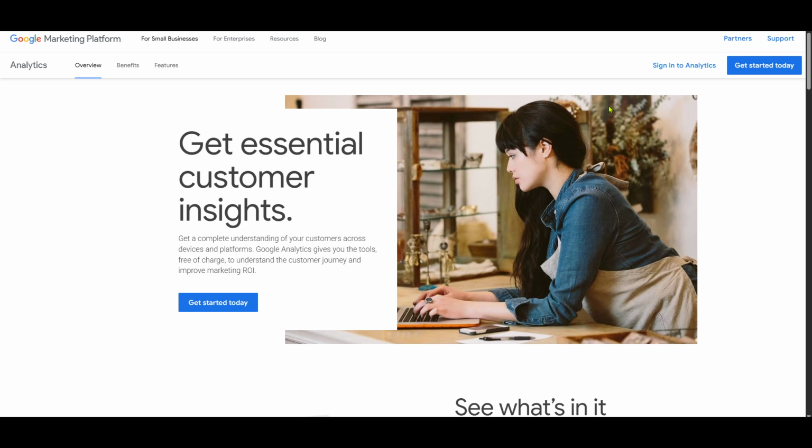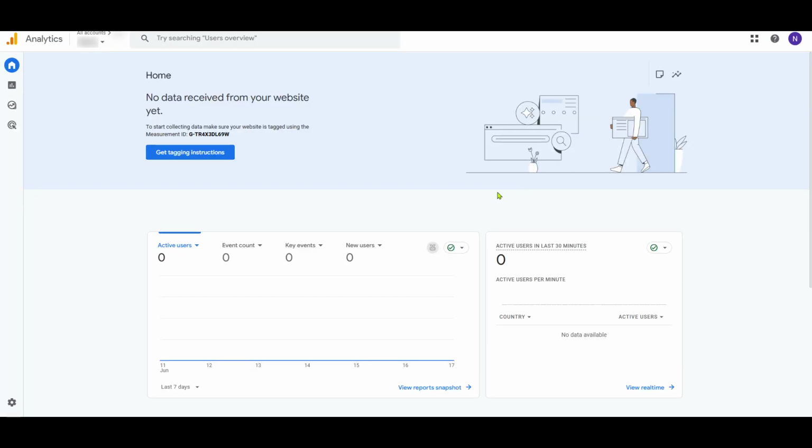Once you're on the Google Analytics homepage, look for the Settings option. You might find it symbolized by a gear icon or labeled explicitly as Settings at the bottom left corner of the page. Clicking here will open the administrative tools you'll use to find your measurement ID.